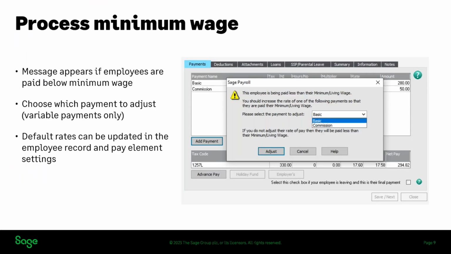So that pretty much brings us to the end of the demo. Just to recap how that all works, the message appears if the employees are paid below minimum wage. And if you're using variable payments, you can select payment to adjust. Default rates can be updated in the employee record and also your pay element settings. And you can either reset your payments or enter that new default rate in the enter payment screen to stop that warning from coming up next time.